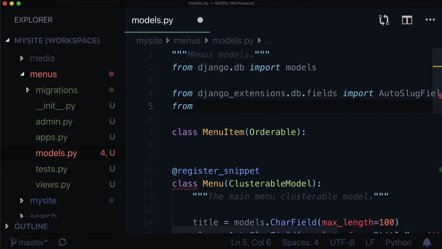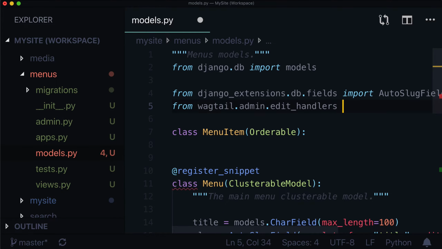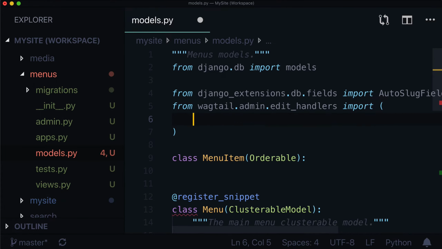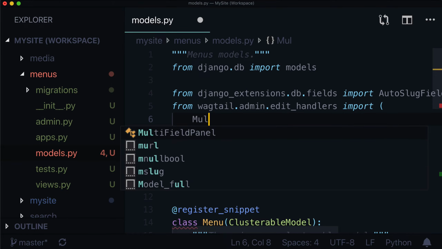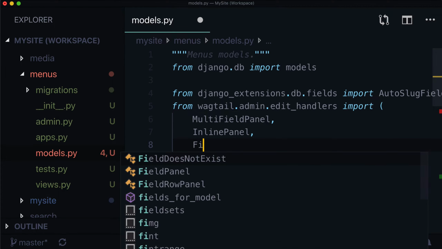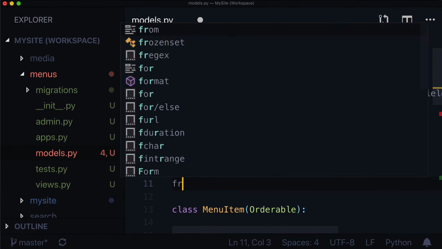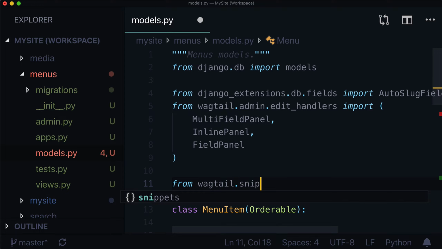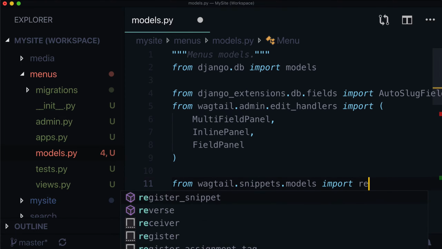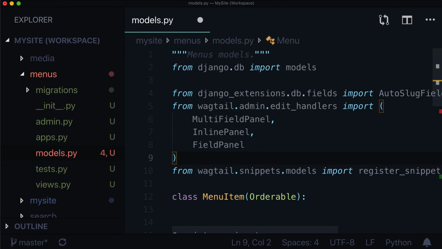So let's do from wagtail.admin.edit_handlers import, and make this a multi-line import. So we've got a multi-field panel. We also have an inline panel, and we have a field panel. And then we need to import our snippet decorator. So we do from wagtail.snippets.models import register_snippet. Put those together.